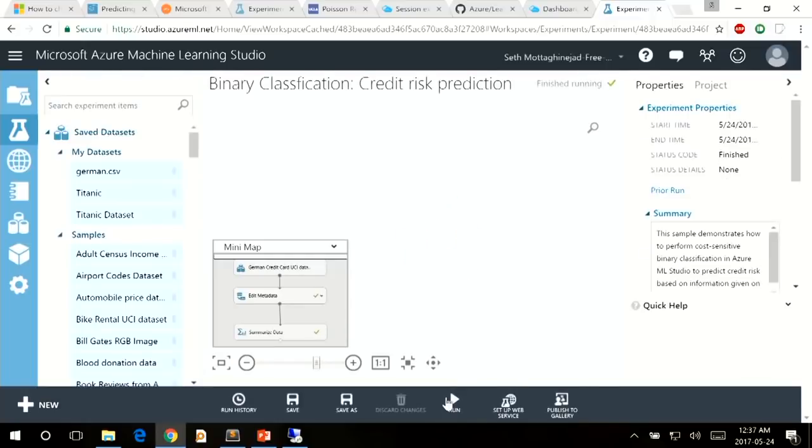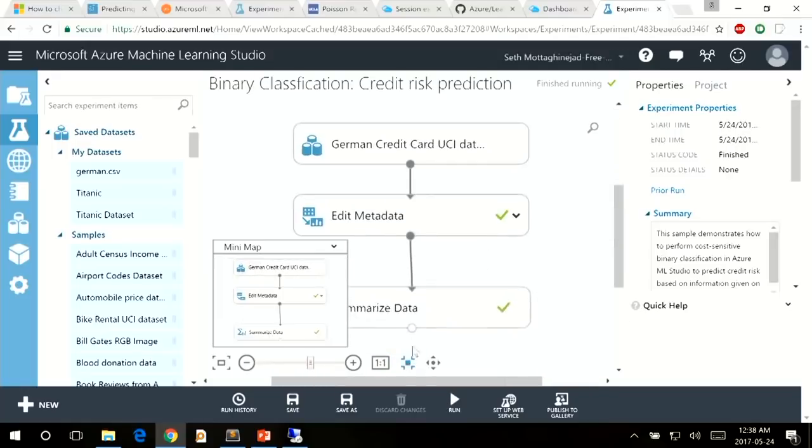So there is some amount of efficiency going on, right? The first time we edit the metadata, it's going to rename the columns. The second time, it's not going to do anything. It's already done it, so it's just going to notice that summarize data is the one that didn't run, and it's going to run that module. Okay. So we can go back now.